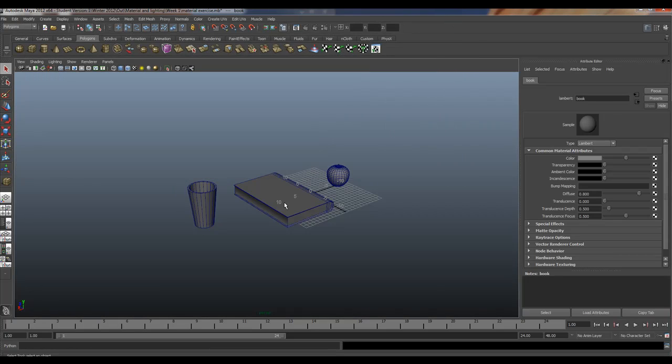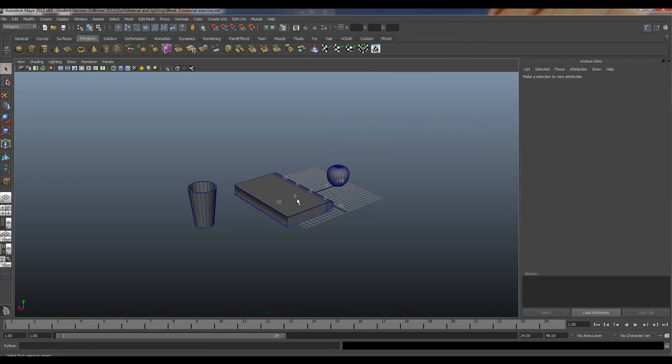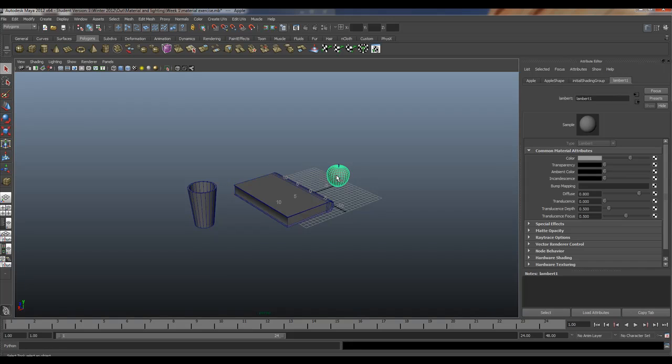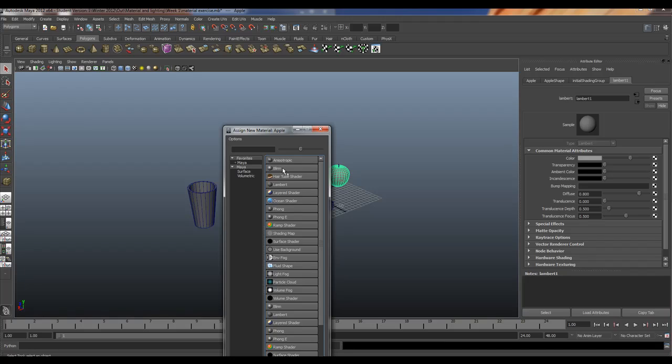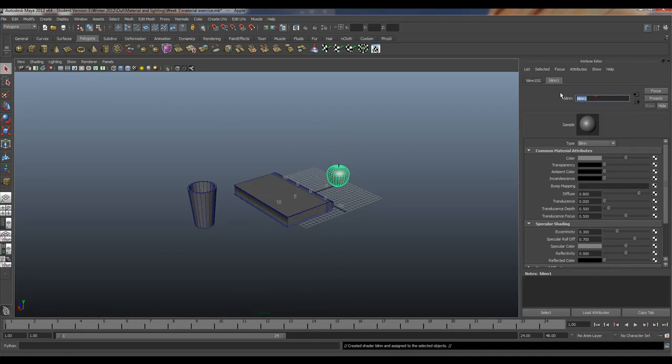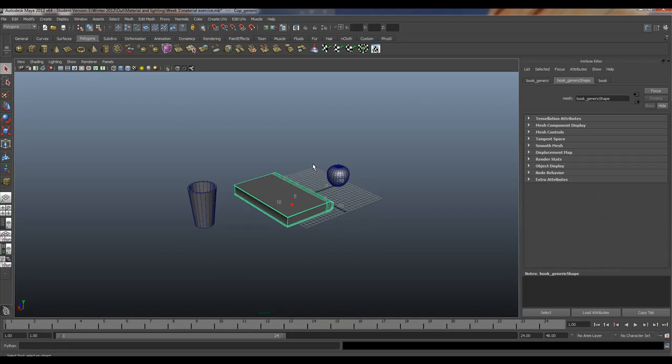I'll give you a quick rundown of that. So each one of these guys has a different material. Let's put one more last one on the apple. I'm going to right click, assign a new material. See the mini menu come up. We'll do blend, and blend is now going to be an apple shader. There we go. And again, each one of these guys needs to have their own unique shader in order to put your own unique texture on it later.